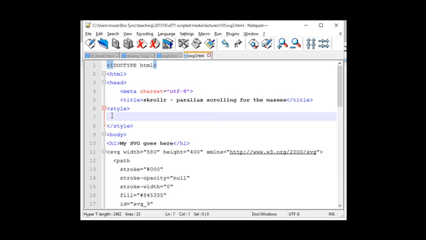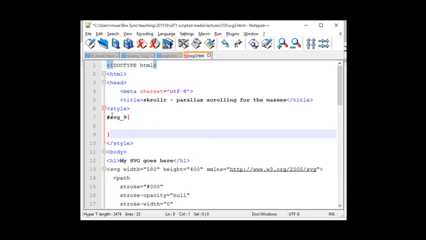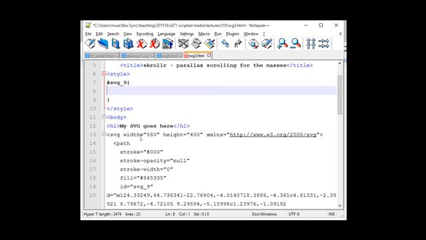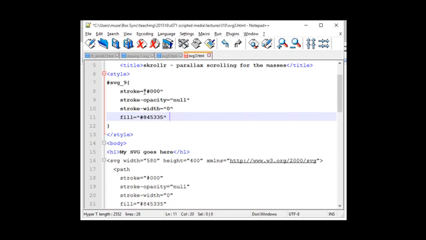So I can put the hash ID SVG_9, or I can give it another name. I can change that ID to something more understandable if I needed to. Let's stick with that for a minute. I'm just going to copy these 4 properties, and I'm going to paste them up here.